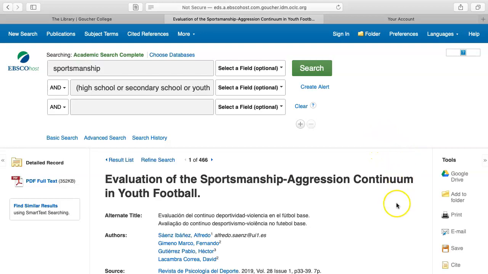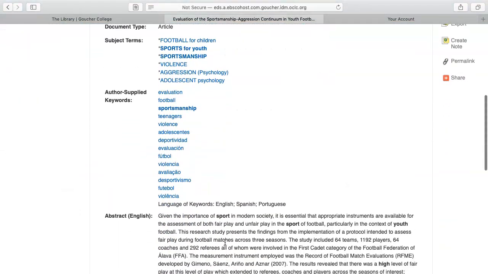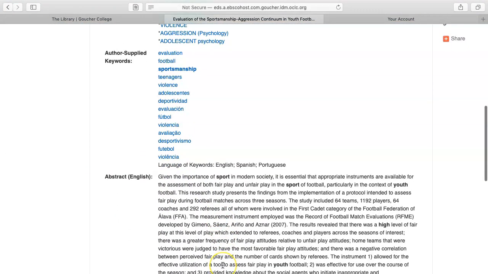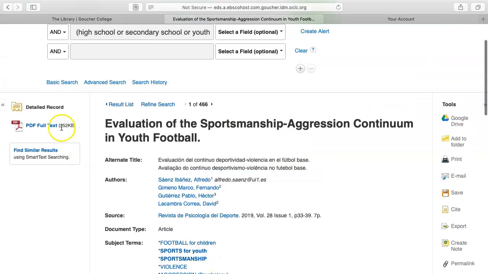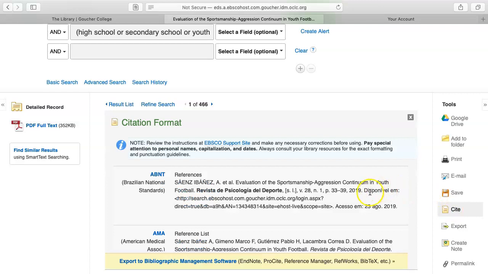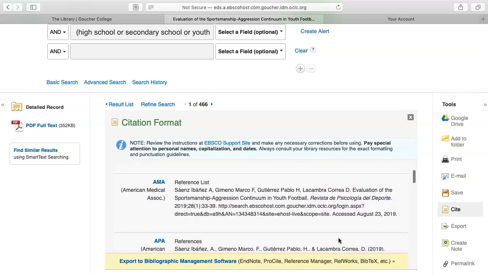If I decided this was an article that I wanted, I could click on PDF full text, and that would give me the full text of the article. So I could read the abstract, and the abstract looks good. I could look at the actual article, and if all that looks good and I think it's an article I want, then I want to capture the citation. If I go over here and click on Cite, the database EBSCO has created a citation for me. It's not a perfect citation, but at least it's a bit of a help.